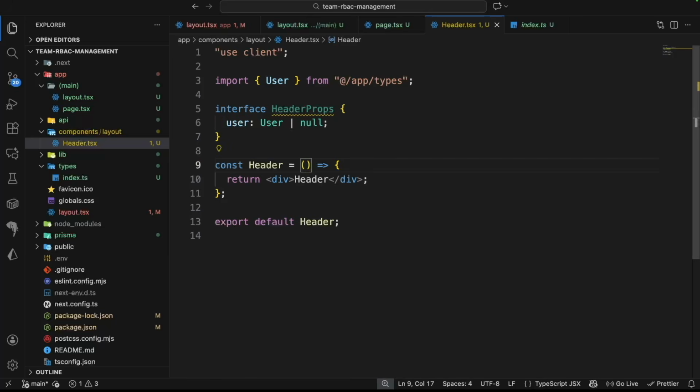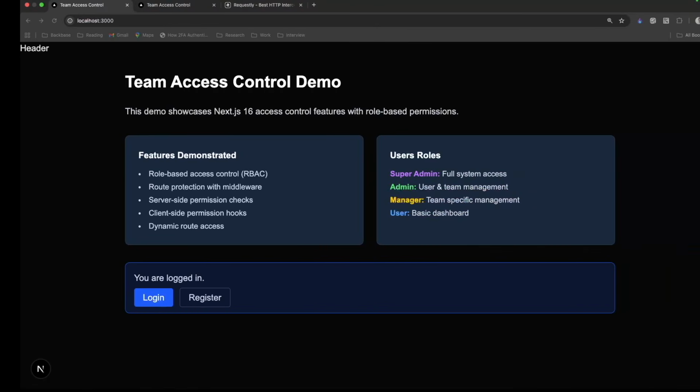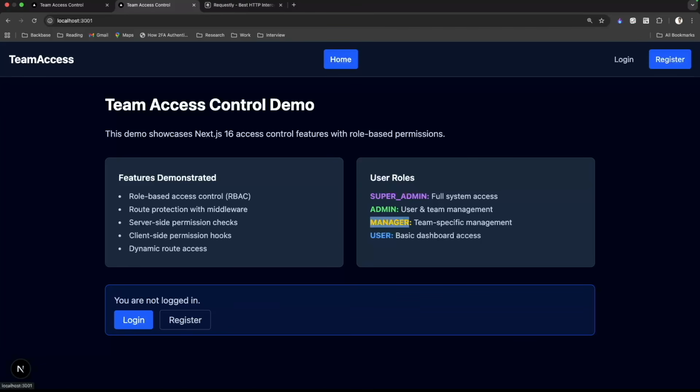Now I will come here, and then we are going to get the user, which will be of type HeaderProps. Then I'm going to have a constant, and we will be using a pathname. So if I go here, then we see that right now we have this home as highlighted because we are on the home path.